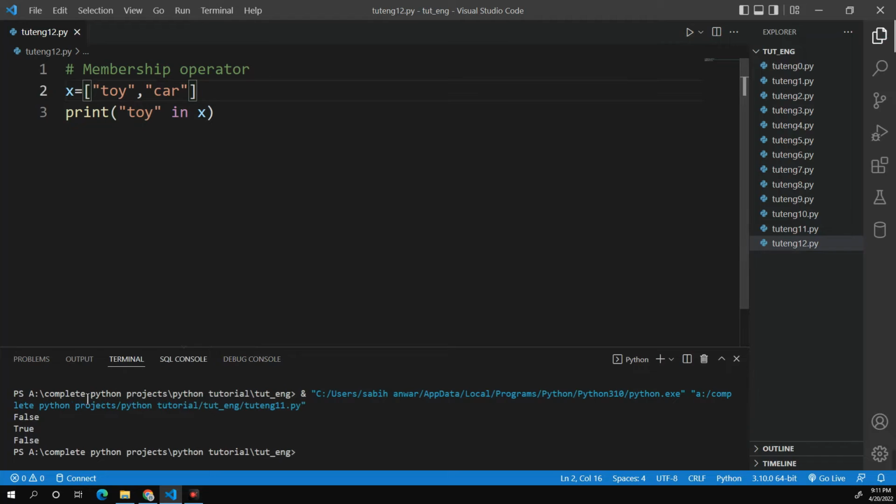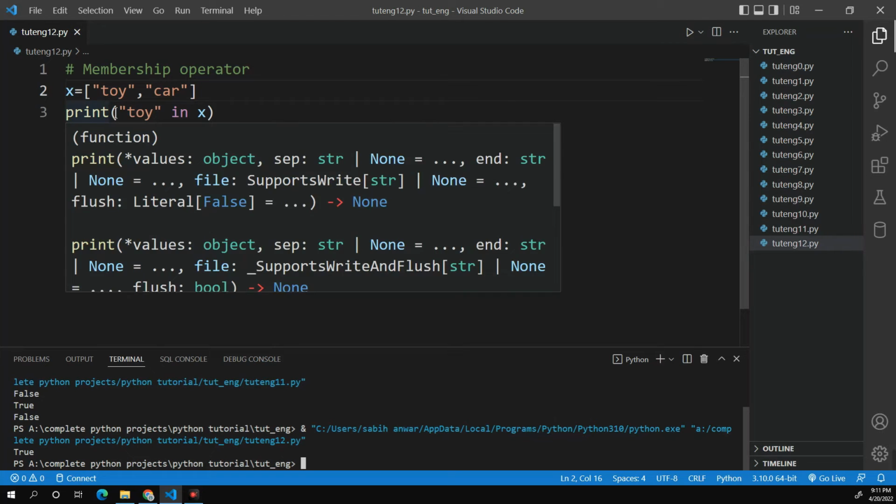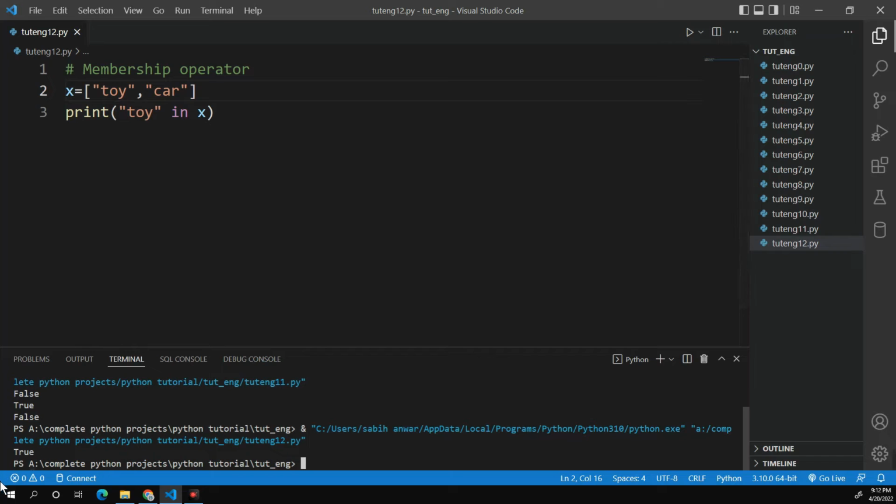Run Python file. Okay, we got the output true. How did we get the output true? Because we are seeing over here that toy is available in the x list, so it gave the output as a boolean, that it is true.